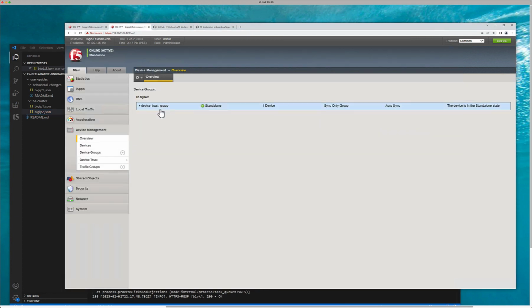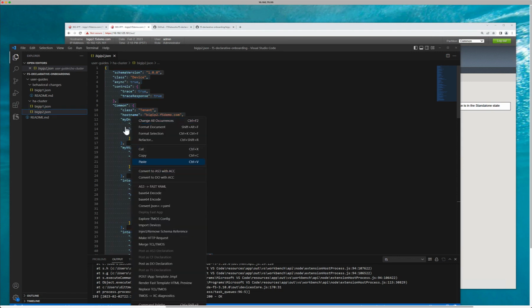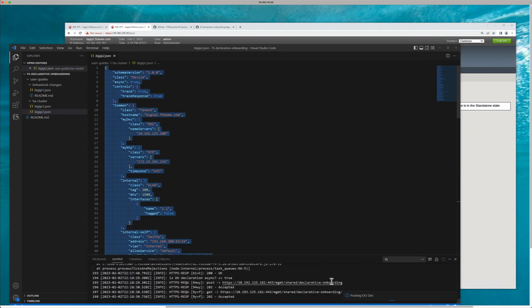You can see there's nothing added. And this BIG-IP should then add it to the trust. And this is actually where the HA state comes into play. So let's go ahead and scroll everything here. Select all, and I'm going to go ahead and post this declaration. This might take a bit of time.